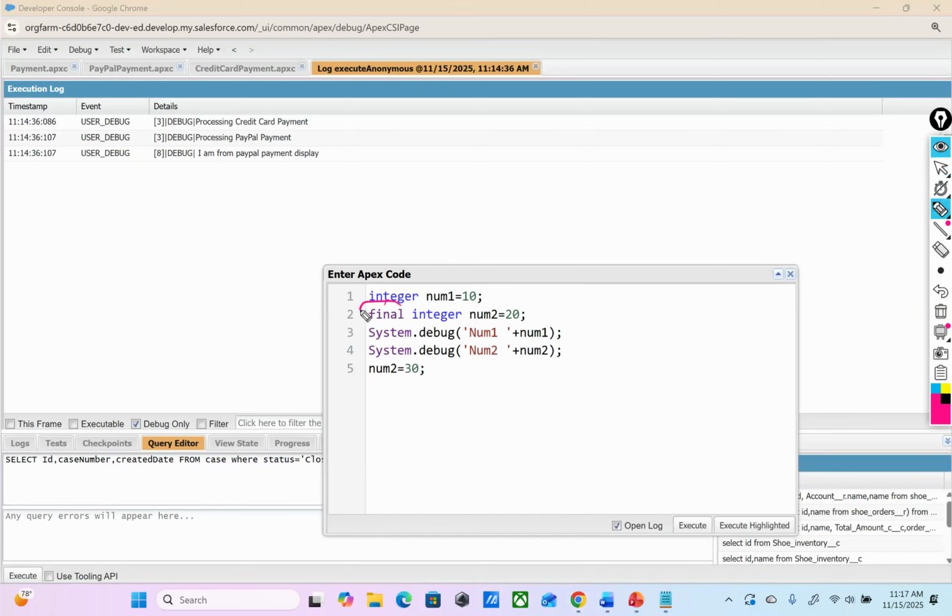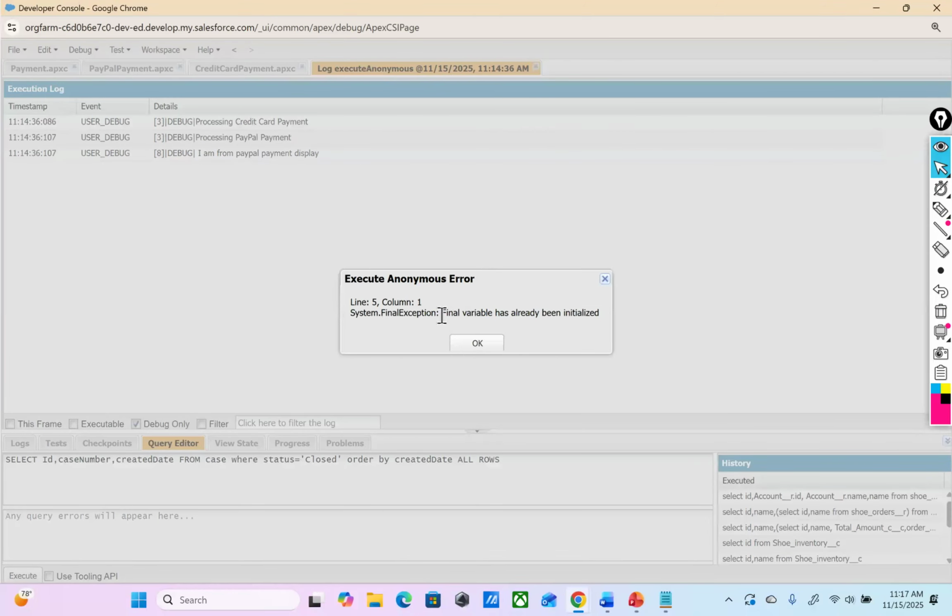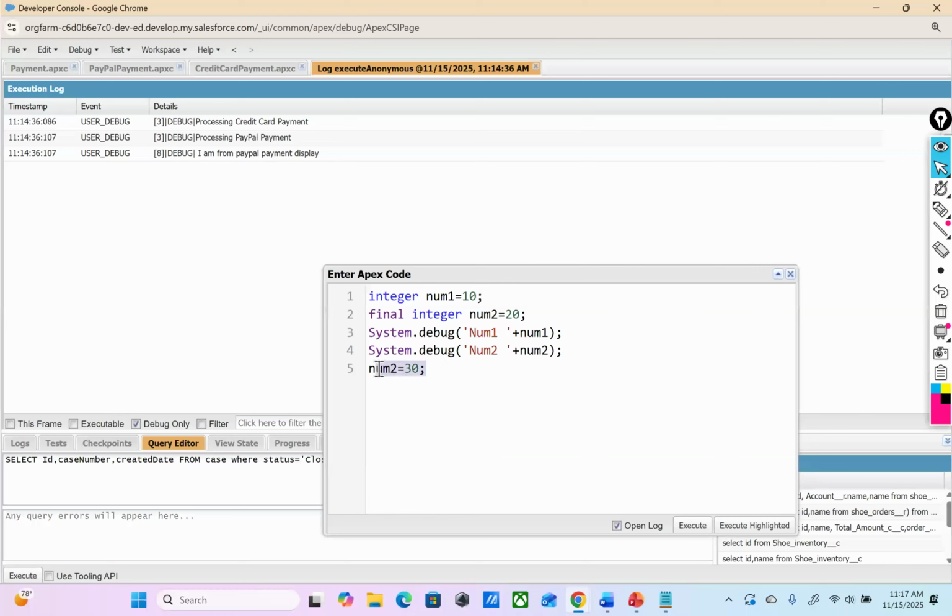Final means once I have set some value for this variable, I have set the value of num2 equals to 20, I don't want to change that. I cannot change it. So here I'm trying to put a new value for num2. This is going to give me an error. Okay, so if I go ahead and execute this, it's going to say final variable has already been initialized. So once you have defined some value, you cannot change it.